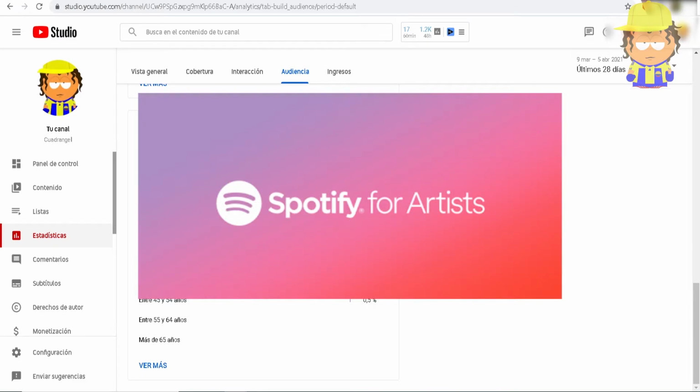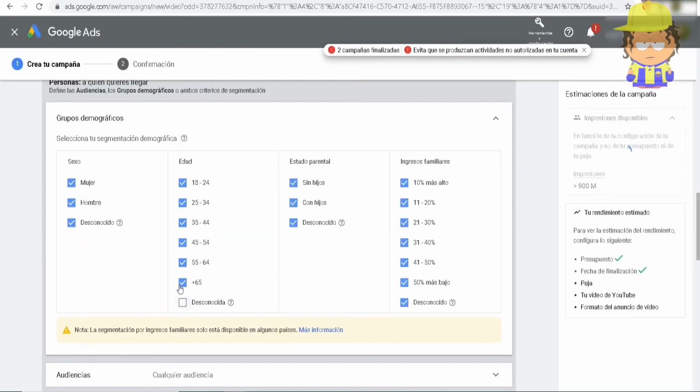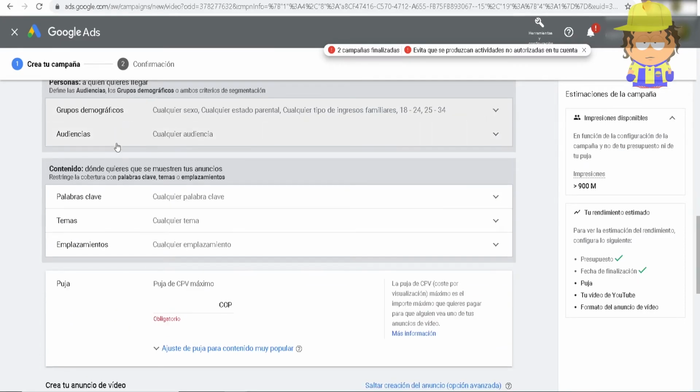If we go to my main channel, we will see that the people who see me are between an age range between 18 and 34 years old. So it is convenient for me that my advertising is oriented towards this age range. The other values such as sex, parental status, and family income, I leave them as they are. But if you consider that some of these points do not go according to your advertising campaign, you can remove them. The points such as audience, keywords, and themes, I do not modify these values, I leave them as they are.